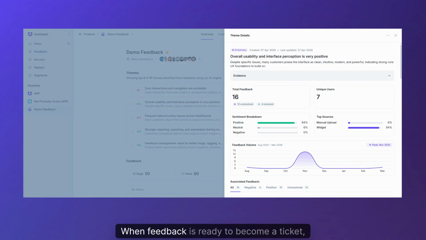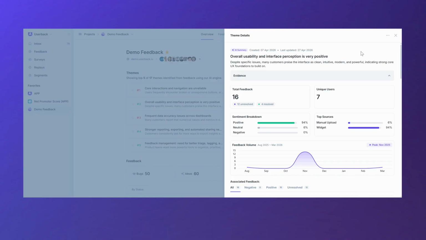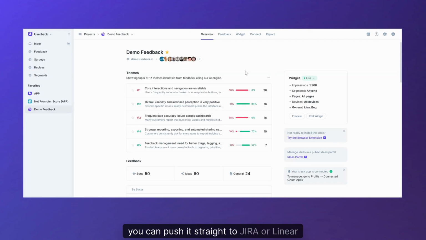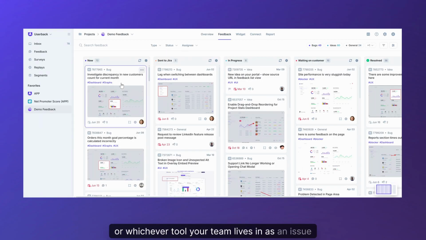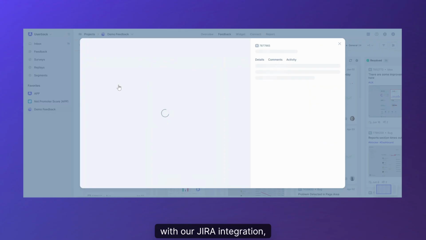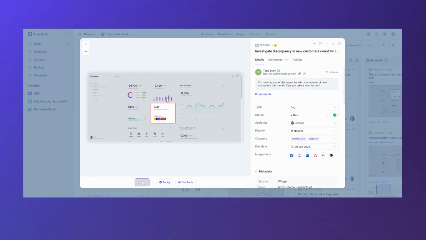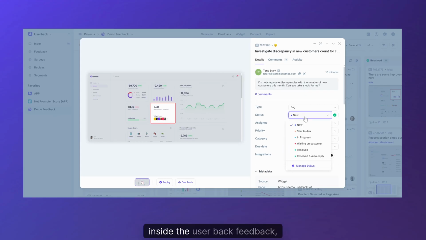When feedback is ready to become a ticket, you can push it straight to Jira or Linear, or whichever tool your team lives in as an issue tracker. With our Jira integration, for example, the sync is two-way. So when you change status in Jira, or if you change the status inside the Userback feedback, it's going to change the status in each system respectively. Your feedback and your workflow will stay aligned without anyone updating two systems.